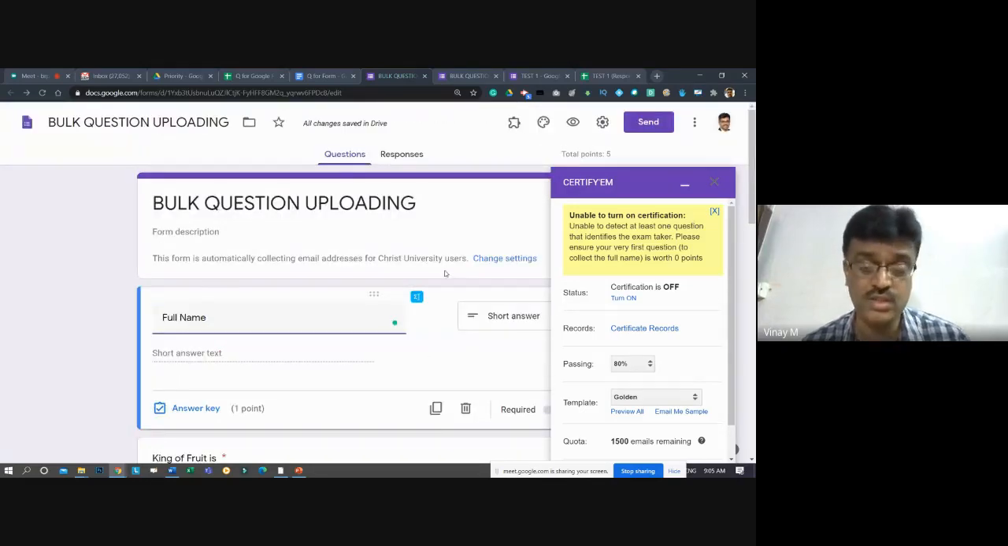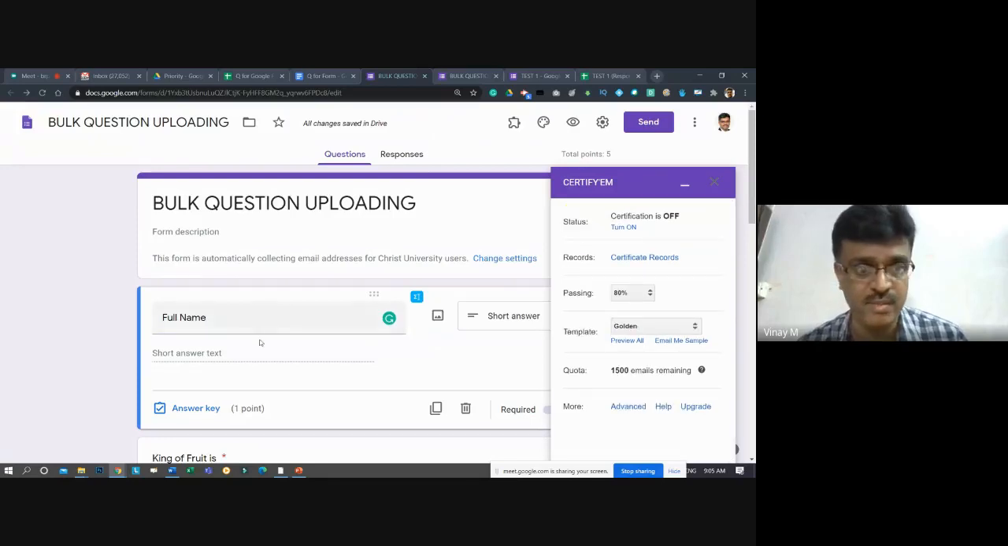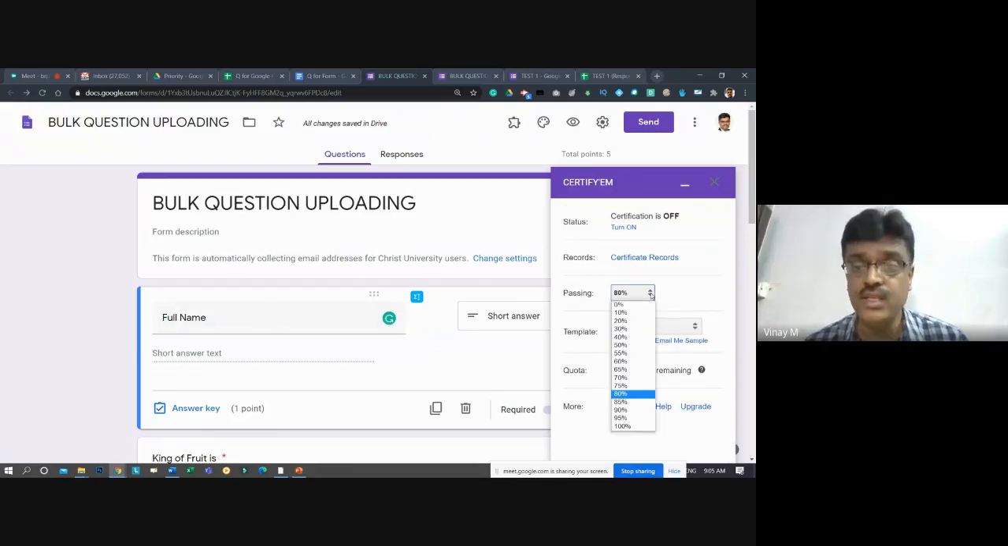Okay, I need to switch or close this and switch it on again. Then this option will appear because the name I have added later. This is where you set the percentage on which you would like to generate a certificate, 0 to 100. If all correct, only then I should give a certificate. Only if it is 50% and above, you decide here.